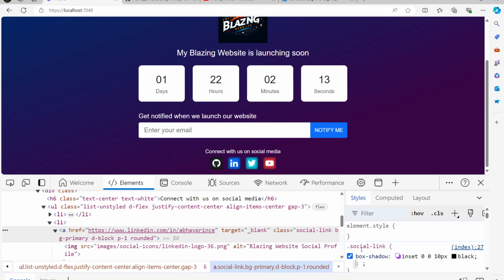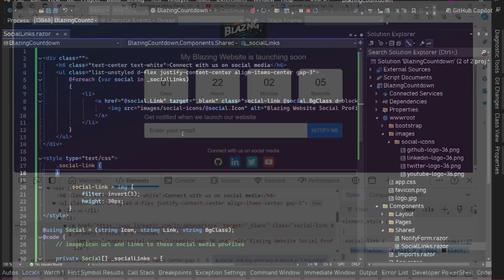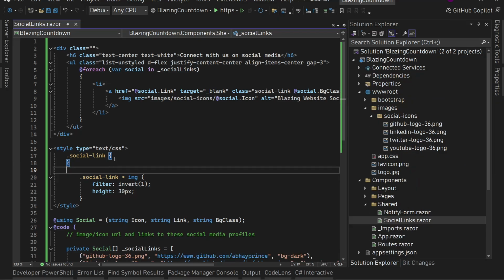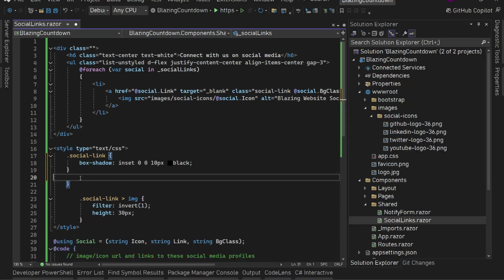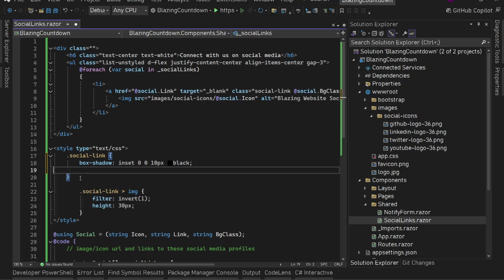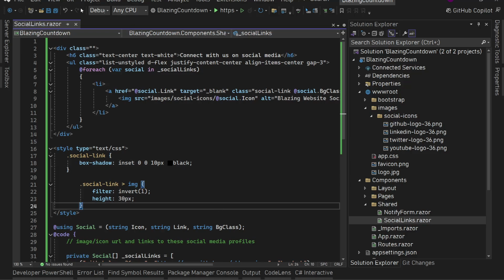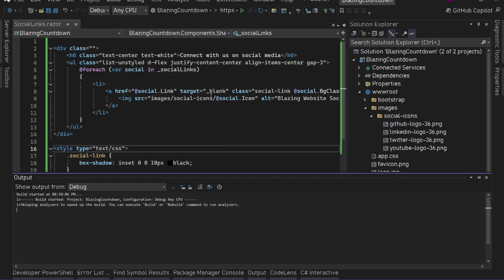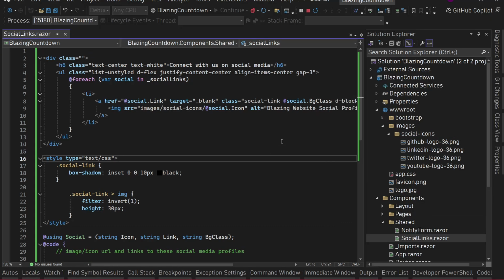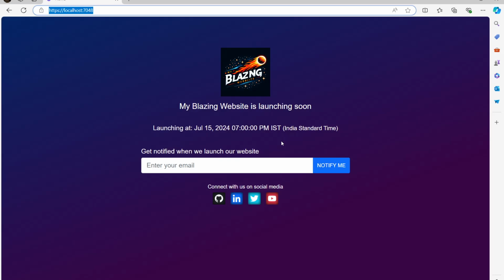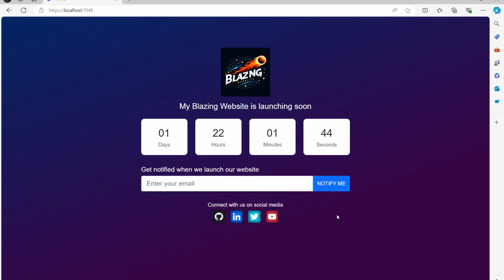This thing. Let's copy this styling, box shadow, and this thing. Copy this, add it in this social link. Save it, save everything. Let's run it again. And cool. All right. So I think we are done with whatever we wanted. Everything is in place.